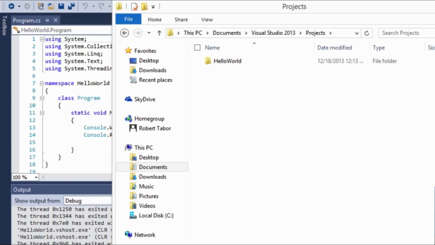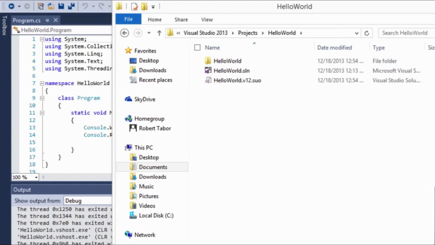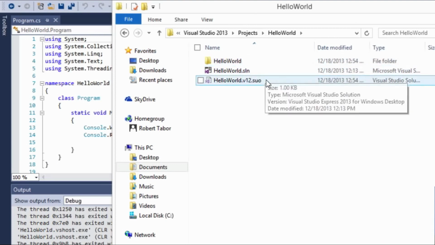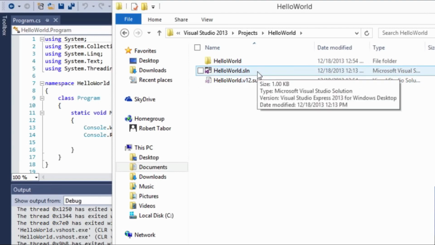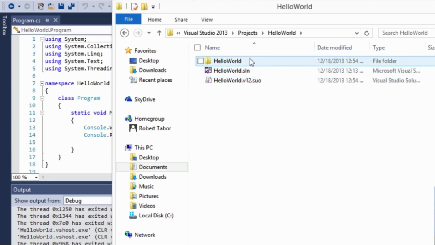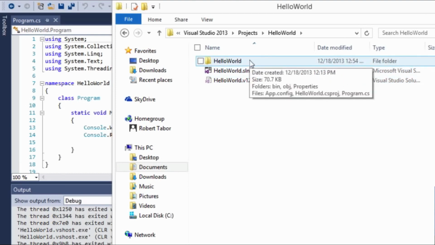Since this is the first time I've created a project, I only see one folder, the Hello World folder. As I add more projects, they're going to be listed here and fill up this whole area. Let's double click this Hello World folder to view its contents. Inside, you're going to see another Hello World folder, as well as a couple of files that are named hello world dot something, like in this case hello world.sln and hello world.v12.suo. So the second Hello World folder actually contains the project itself.